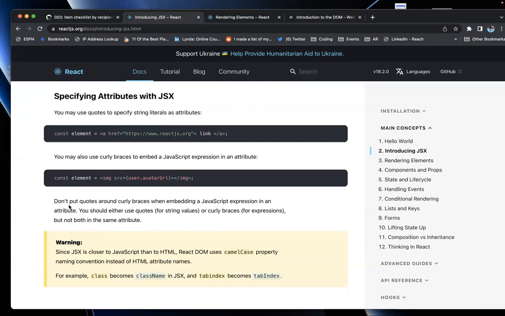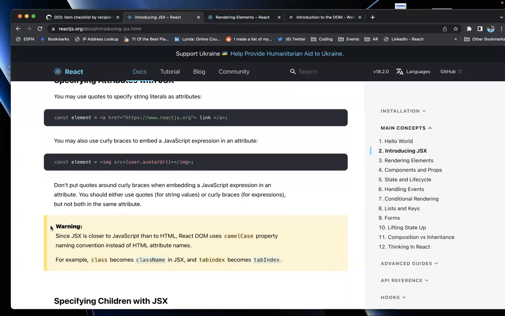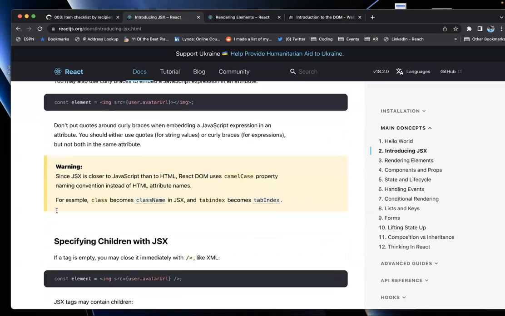So don't put quotes around curly braces. Important, do not put quotes around the curly braces. That will turn it into a string. You either use quotes or curly braces. Quotes for string values, curly braces for expressions, but not both in the same attribute.